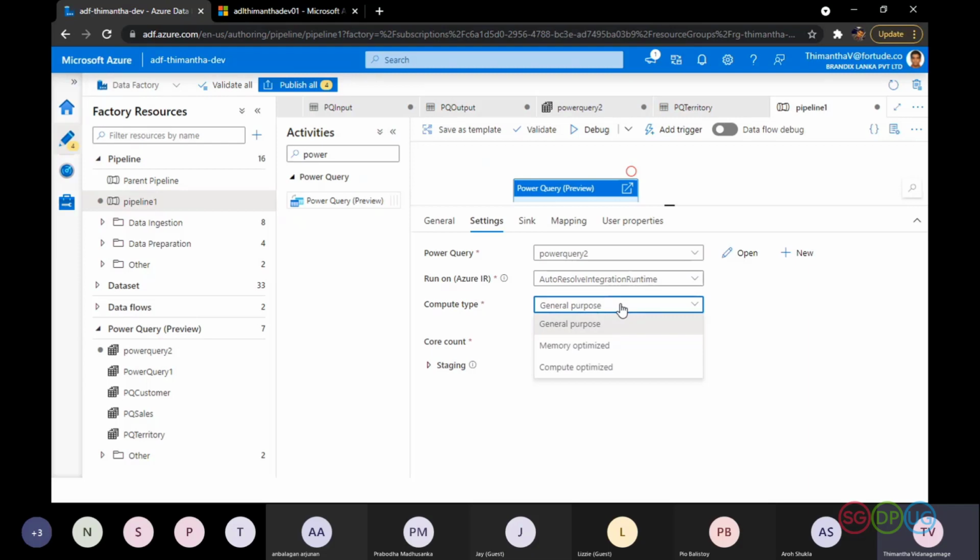And then you can select the compute type. You have three types of compute types, which are general purpose, memory optimized, and compute optimized. Memory optimized is all about giving your execution more RAM, and compute optimized is all about giving your execution more CPU. General purpose is basically for general purposes like this case.